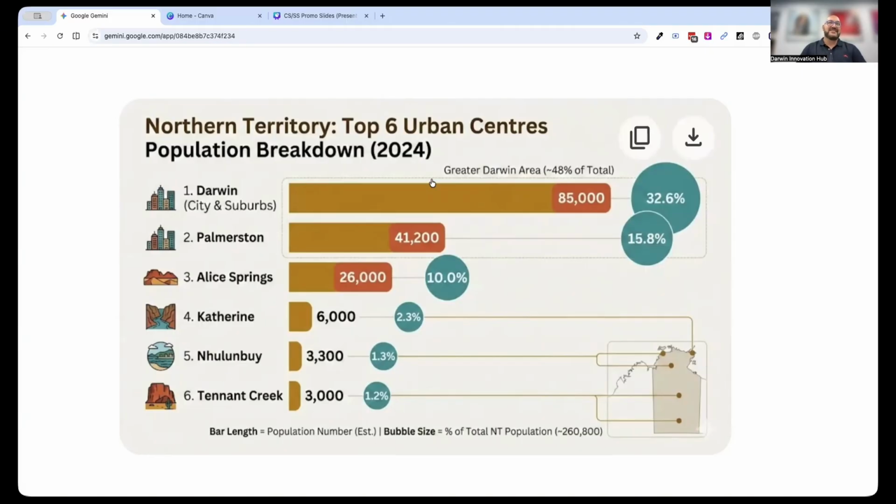Interesting though, it has actually bunched together Darwin and Palmerston, like the research said that generally that is one urban area. So it's done pretty good at that. So I'm pretty happy with the way that's turned out.